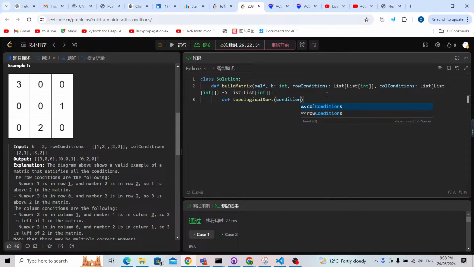So condition is I'm gonna put those conditions inside, and I'm gonna get the row sequence. And if I put the column conditions inside, I get a column sequence. Yeah. Now I want to build this structure. I'm gonna use a graph and indegree as always for my template of topological sort.